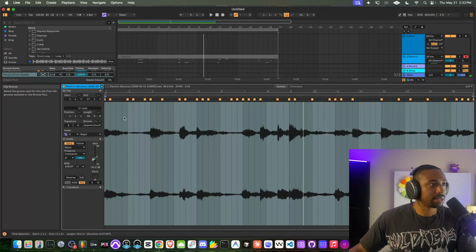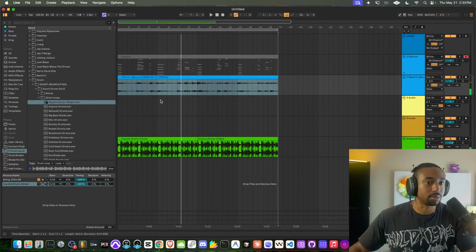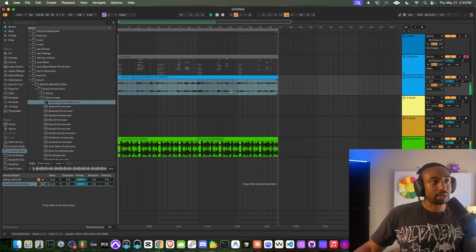All right, so let's quantize. I think I had to quantize for it to actually work. There we go. So now we'll lock into the groove of the drum. If I did that step properly, I probably did something wrong. But the concept is there. Okay, again, it's not a tutorial I'm making here.